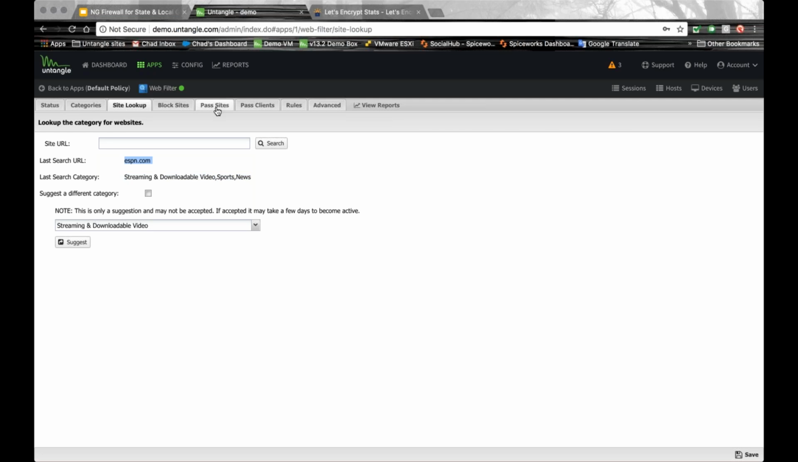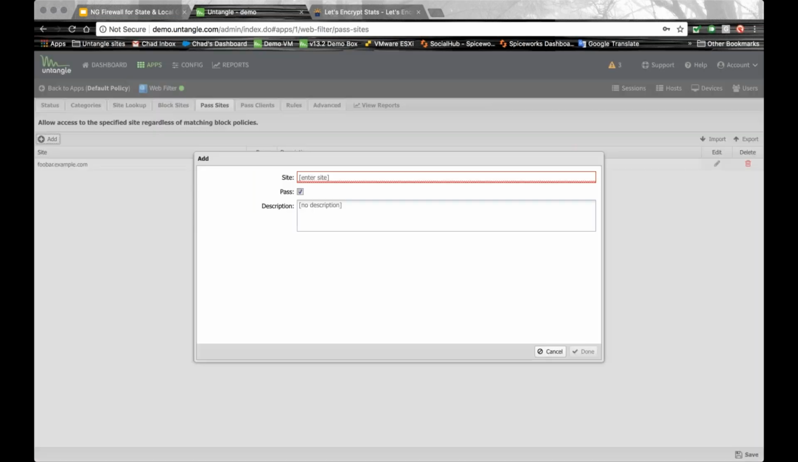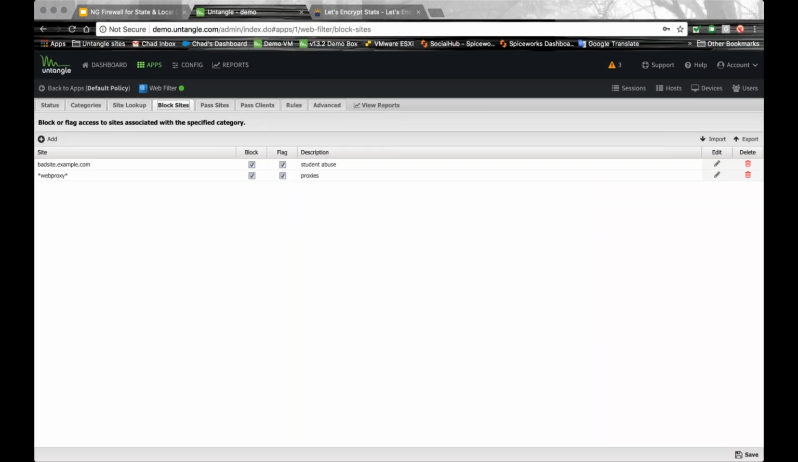At that point, you would then come over here to pass sites, and if you wanted to, you could add ESPN.com in your whitelist so people could have access to it. Block sites is your blacklist. Both of these use glob matching for URL syntax. If you're familiar with it, we can do a lot of wildcarding within a URL to catch different parts of the URL. As you can see, we're trying by default to block any site that mentions web proxy in the URL, trying to keep people from getting around your filter.